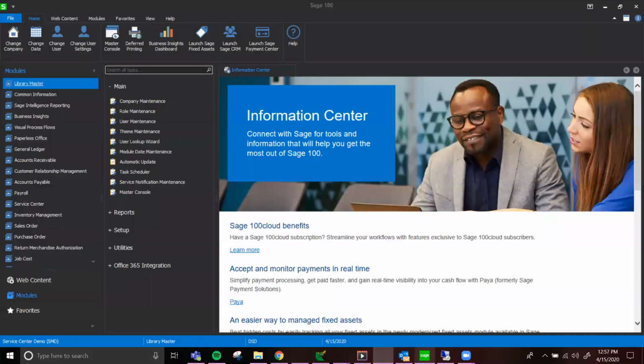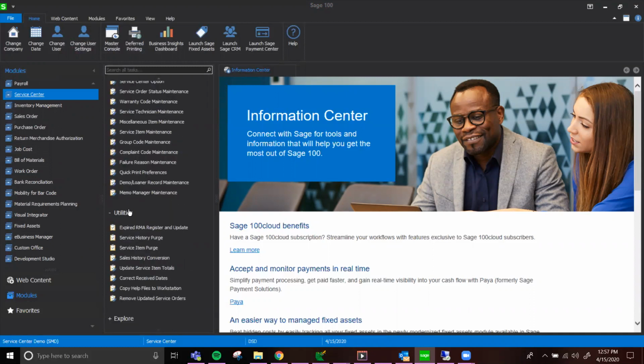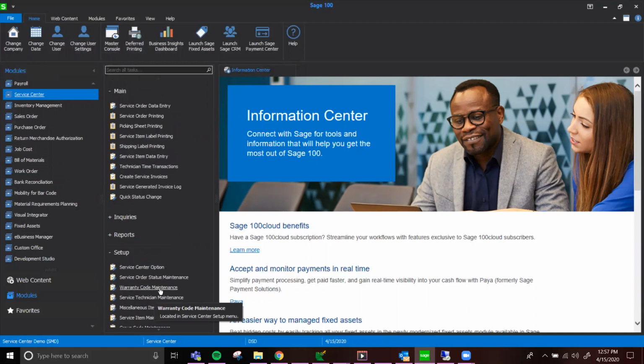I'm going to open up Sage here. You can see it's just your standard Sage 100. Service Center is an additional module, so it's over here on your module listings. We click on it, and you see your standard Sage 100 layout. You've got your main tabs: inquiries, reports, setup, some utilities, and your Explorer views that we just talked about.